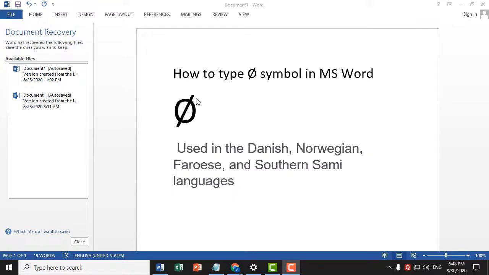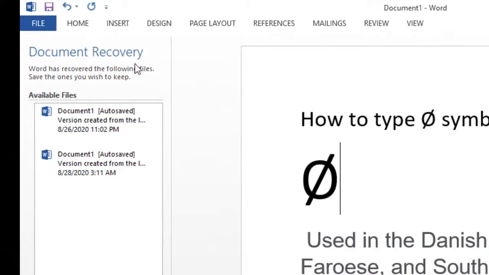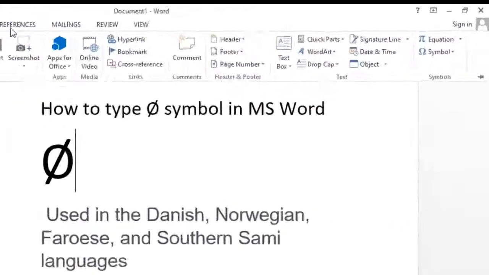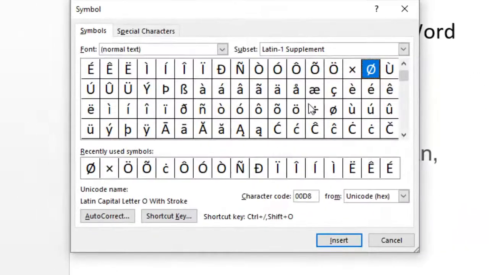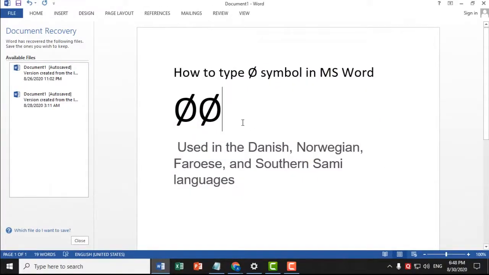So, very simple. Firstly, click on Insert. After that, click on Symbol. Click on More Symbols. Type the character code 00D8. After that, click on Insert, then click on Close. That is so very simple.